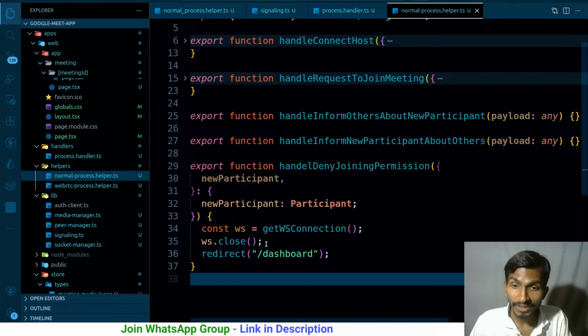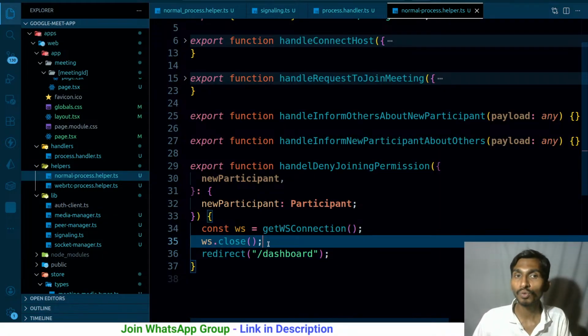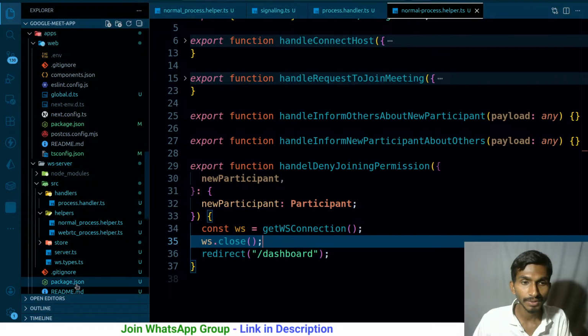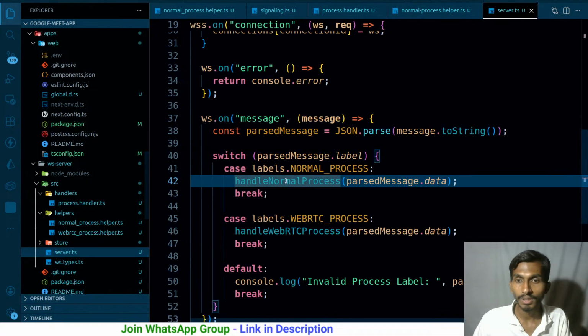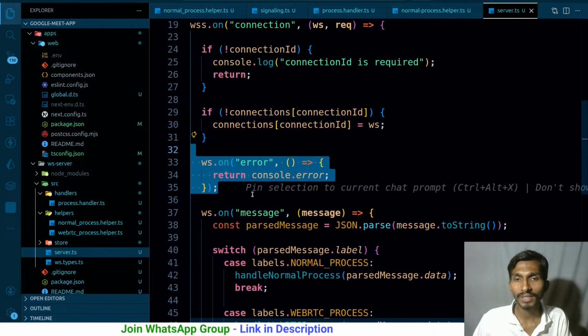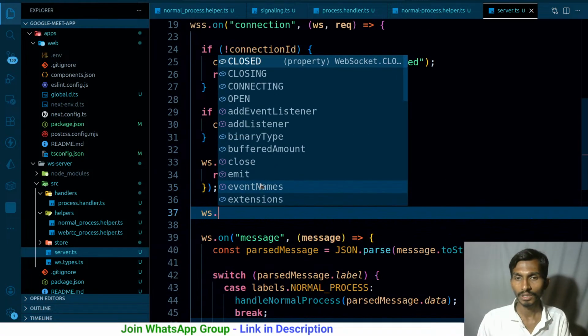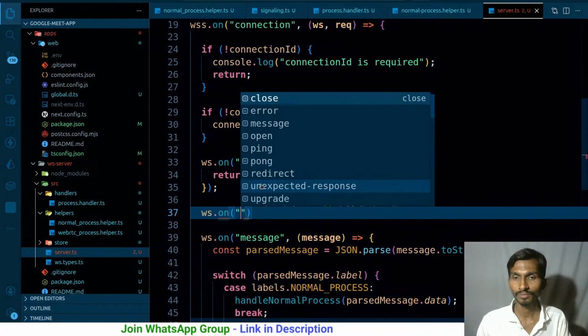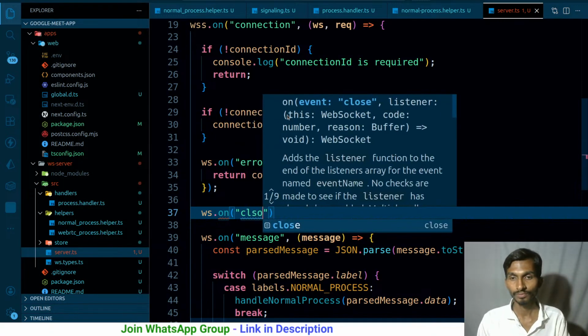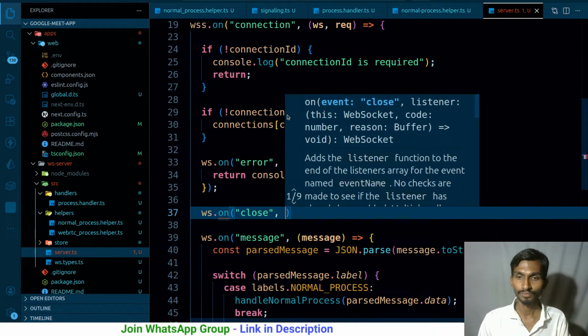Okay, as soon as the WebSocket connection closes, I have to handle it on the server side as well. Handling it on the server side in the sense server.ts, this error. Do we have disconnect as well? Don't know. ws.on close. Oh, close. This should be triggered. Close.